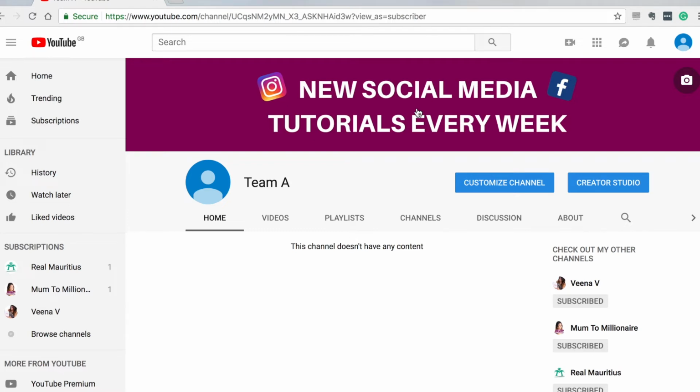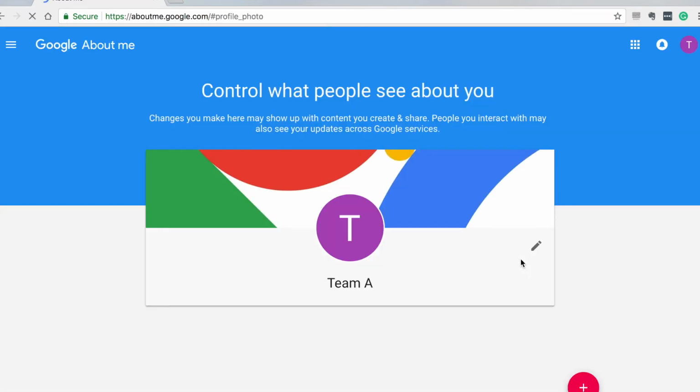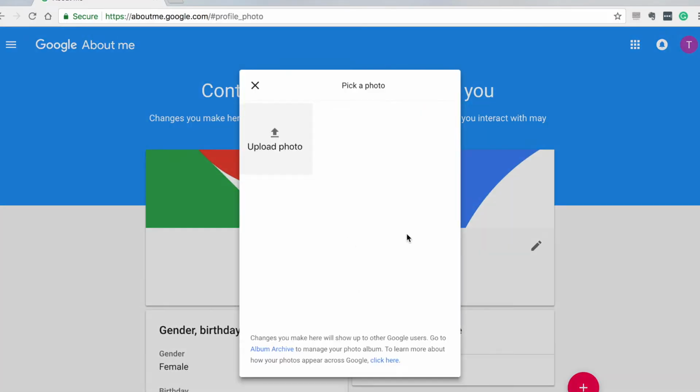Remember, if you want to go and watch that video, click the card that pops up now if you want to learn how to correctly do this. Right, so then we're going to click here where it says edit channel icon. Let's click on this and then click on edit. And this is how we are going to upload our photo now.